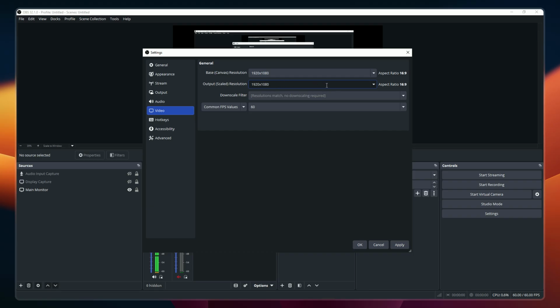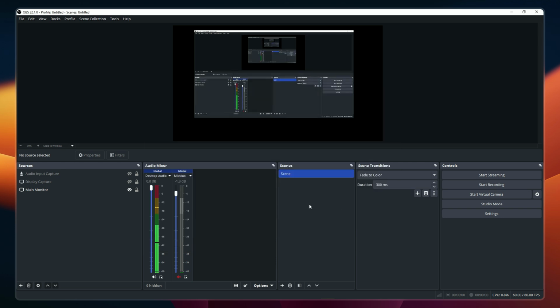Once you've adjusted both resolution settings, click Apply at the bottom right of the settings window. This saves your changes without closing the window. Then click OK to exit the settings menu and return to your main OBS interface.